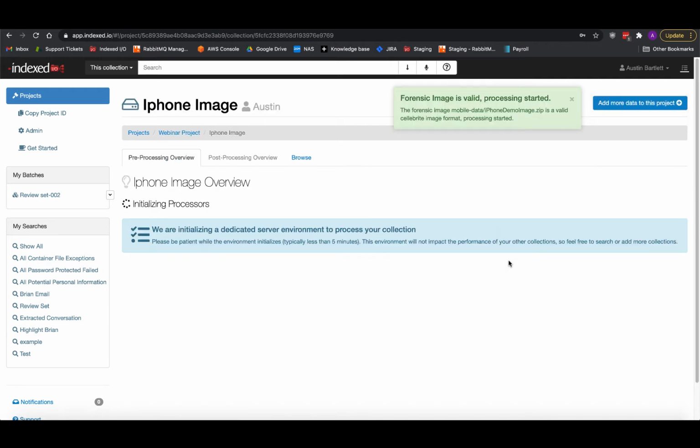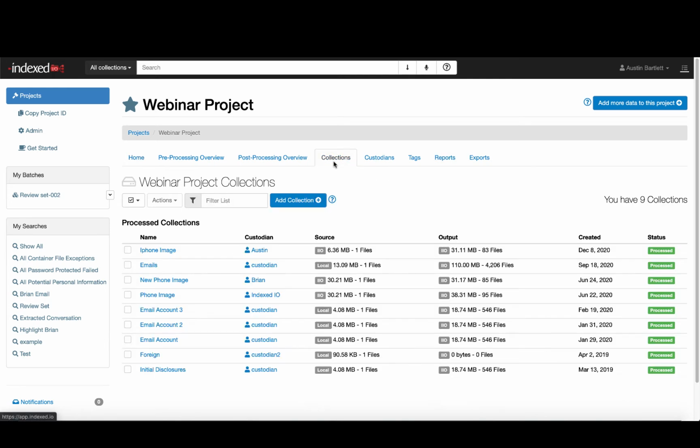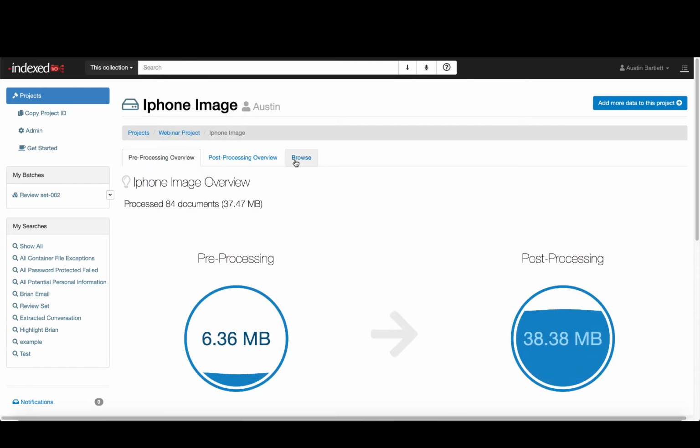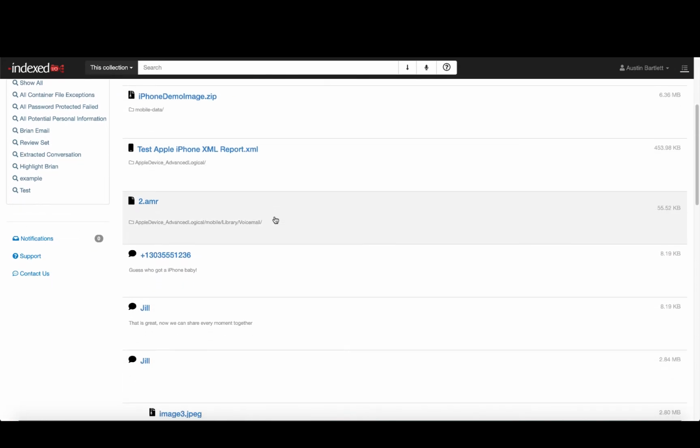You can see it's validated the image, it's moved into processing, and now I just have to wait for this to complete. So once it does finish, or if you want to check on the progress, you can switch back to your Collections tab here. And this one's already finished processing. It was a pretty small file, so we can jump in and browse this collection, and then here you're going to see everything that came out of this phone image.